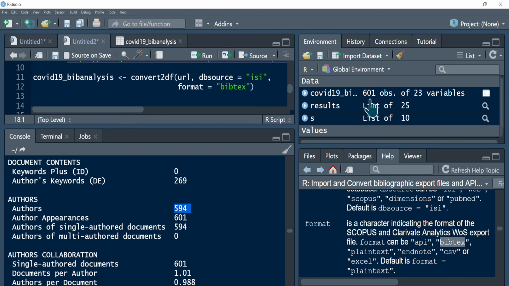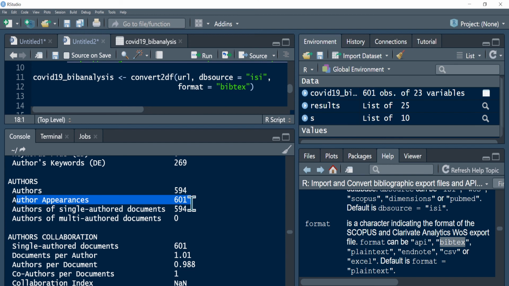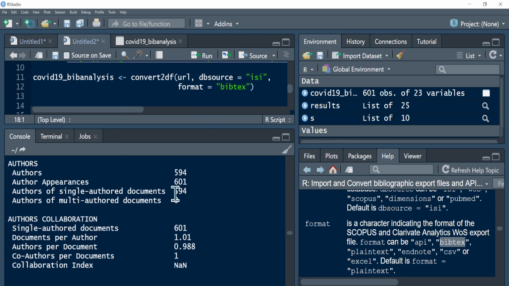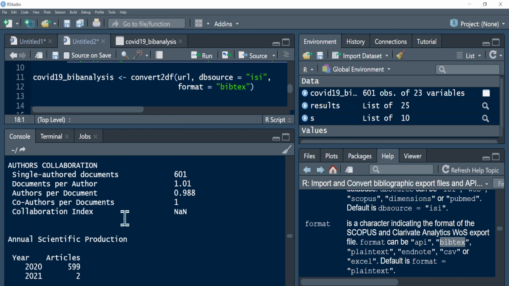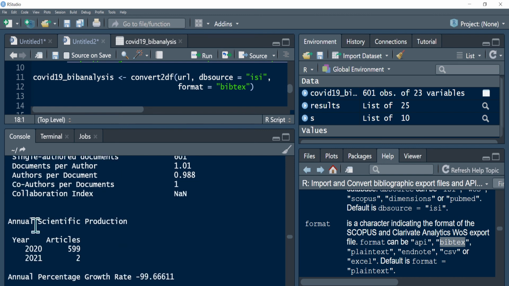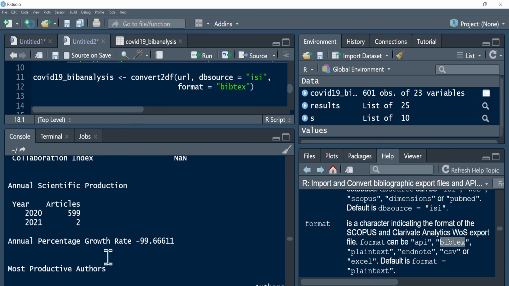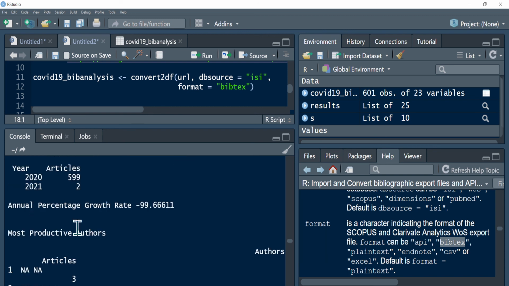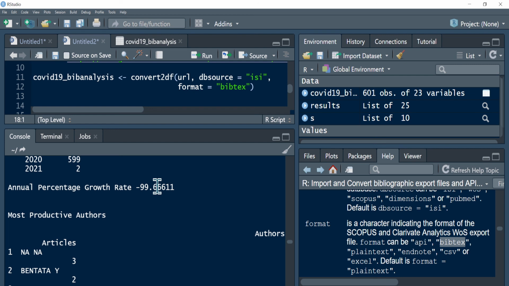So there is definitely one author publishing multiple papers. And we have author appearances, 601, and single author documents, about 594. This doesn't seem to be real, it seems there is some kind of error. And year, most of them are in 2020, but there are a few articles in 2021. And this is the annual percentage growth rate. It's 99.6. No, it's not growing, because it's from 599 to 2, so it's not growing.